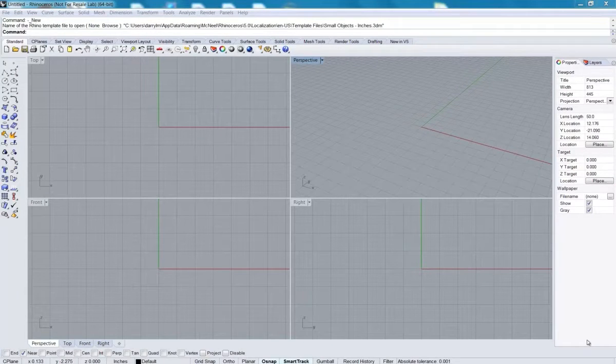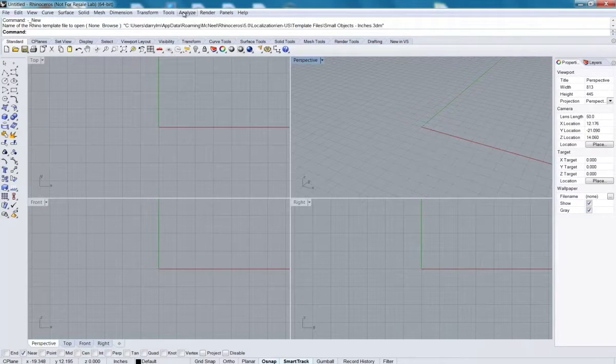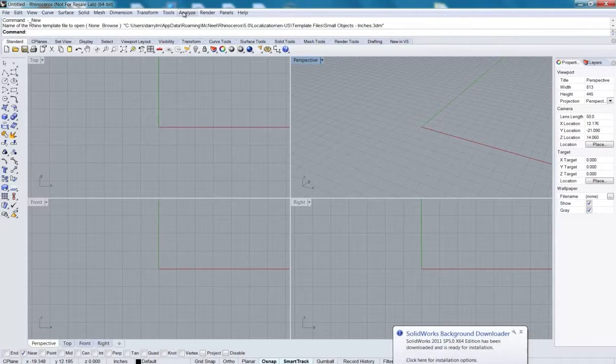Hello, today we'll be taking a look at the new Rhino 5 and using the MicroScribe series arms inside of Rhinoceros 5. First things first, we're going to want to pull up our 3D digitizing toolbar that will allow us to use the MicroScribe with Rhino.